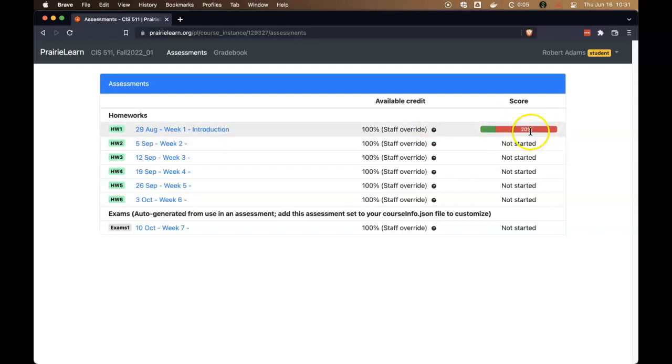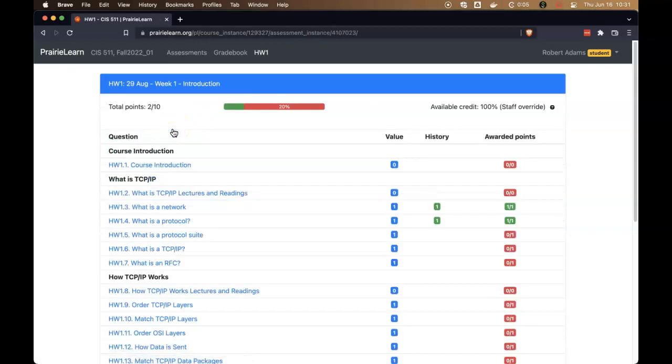So when you first come in here, it'll say not started. But I've been playing with Prairie Learn a little bit, so I've got some progress here, as you can see. Each weekly homework module will be broken into something that looks like this. At the top here, it says this is homework 1 for the week of 29th of August, the introduction week. There's a total of 10 points currently. By the time you actually get to Prairie Learn, there might be more. We'll see. I'm still developing the course at this point in time.